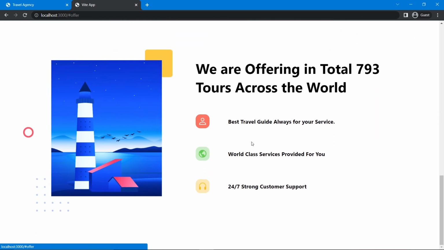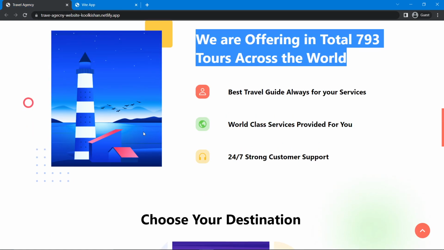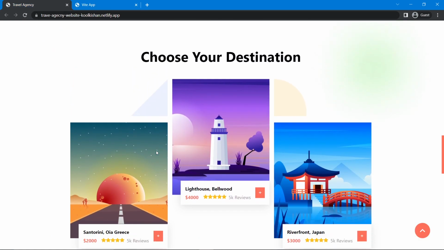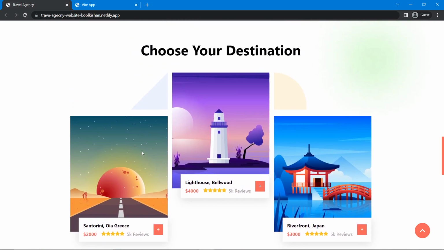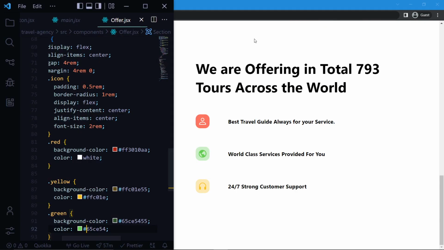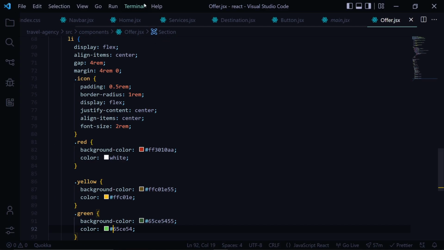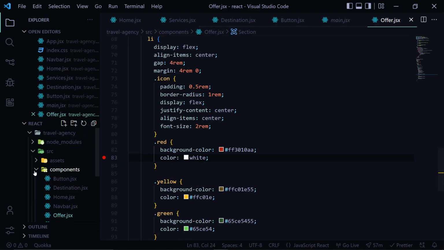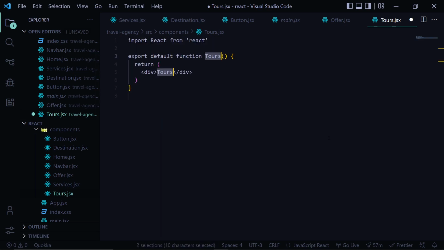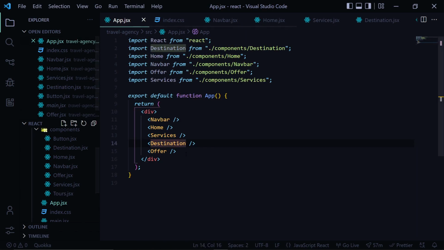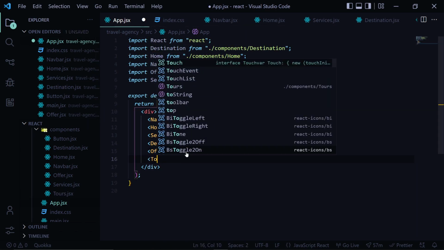Let's click this. Yeah, it's working. Now we have to create this destinations. This is the tours component. Yeah, so we have to create this. Let's do that. Now let's create a new component named tours.jsx. RFC, import into app.jsx.